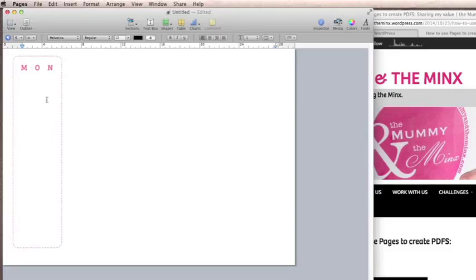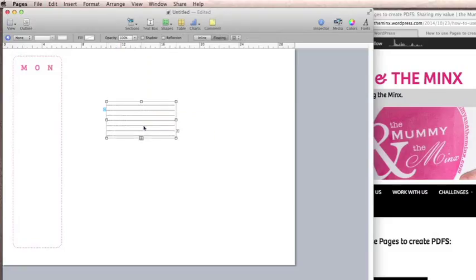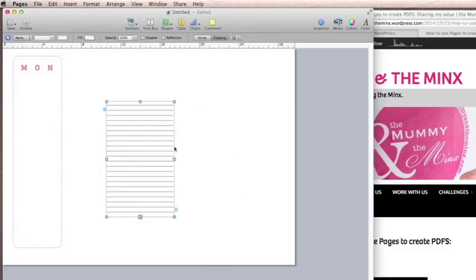Now I'm going to create a text box so that people can write in here. So another text box. I'm just going to provide some dots for people to write on. Just copying that a couple of times. I'm going to resize it so that it'll be nicely in our text box.